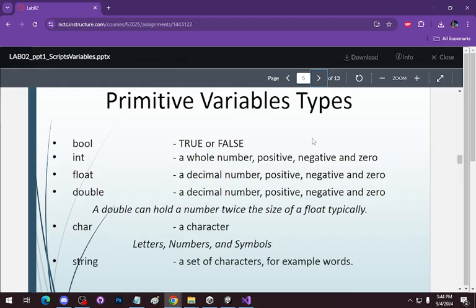The primitive variable types, so there are booleans, true or false, integers, a whole number, positive, negative, 0, floats, decimal, and for the most part, you're going to be using floats in your work. A decimal number, positive, negative, 0. Double, it's basically twice the size of a float. Character, a single letter, and then a string, a set of characters, for example, words or a URL, and other things. Again, a character is a letter, a number, or symbols.